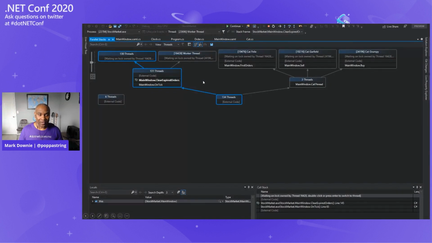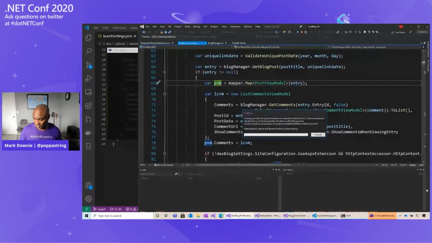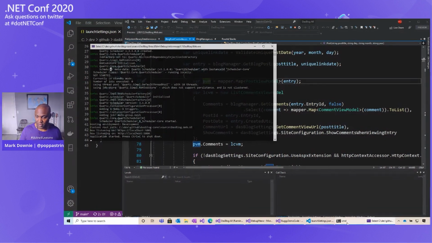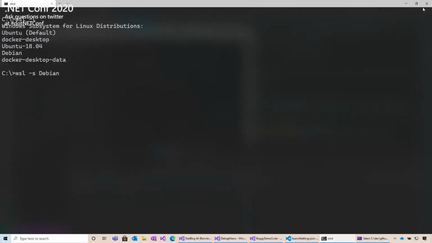So let's move now back into Visual Studio. Hopefully I've had more luck here. It's still loading here. Excellent. Close down some of my other windows here.